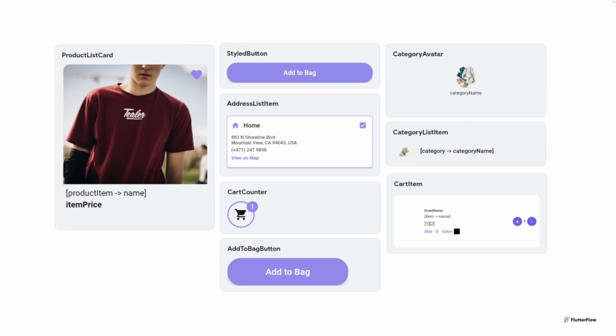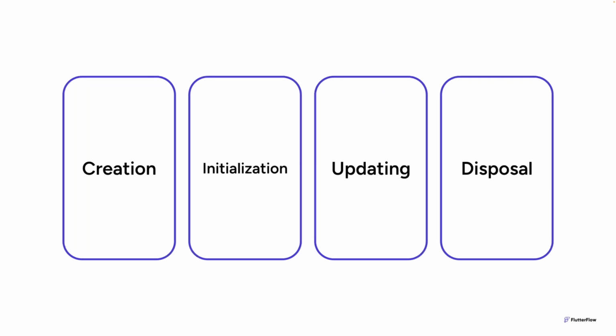One thing is important here: knowing a component's lifecycle is essential after identifying it. This helps you to develop the component more effectively. There are 4 key moments in the lifecycle of a component. We start with creation.